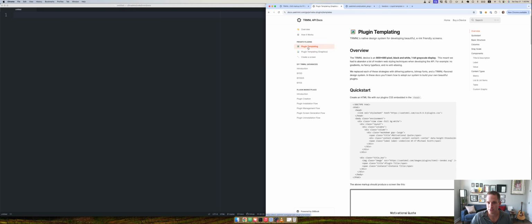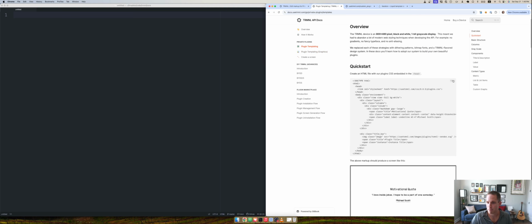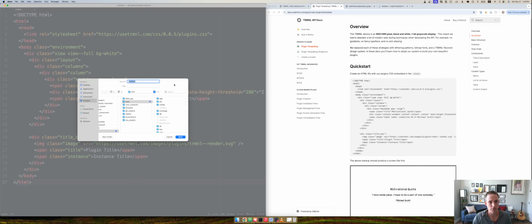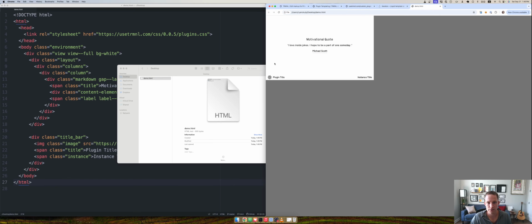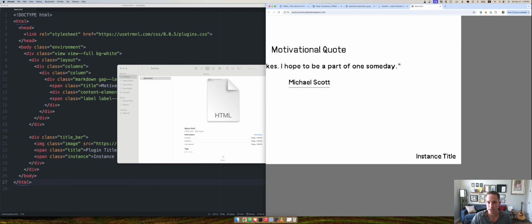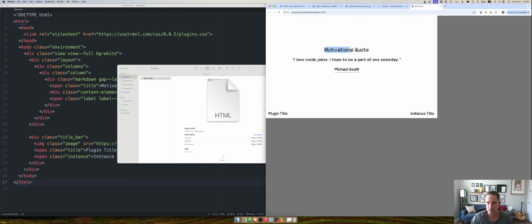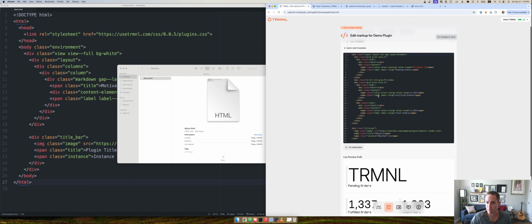But going back to just the basics here, I want to copy and paste this quick start into my text editor to make sure this works okay. And I'm going to call this demo. And now when I go to that file, you can see that we have a nice looking demo with this bitmappy, blocky font. And now I want to go ahead and use this in my markup editor.